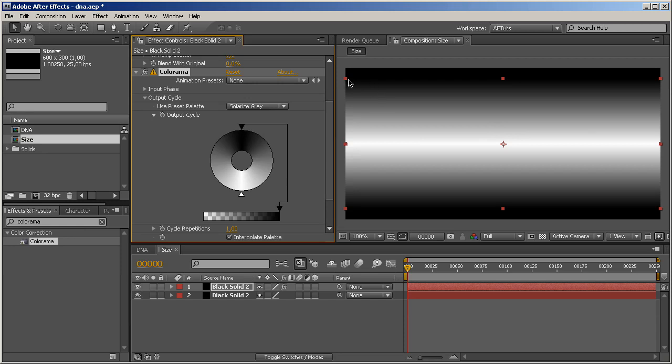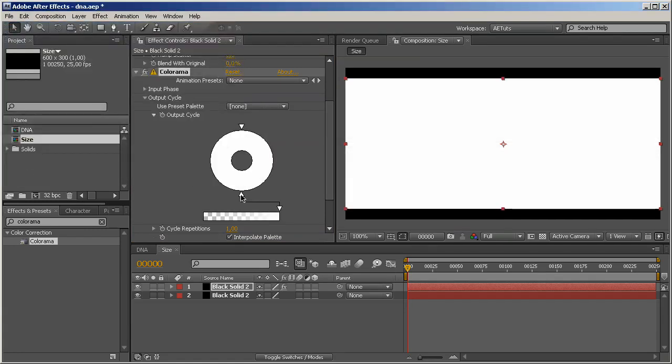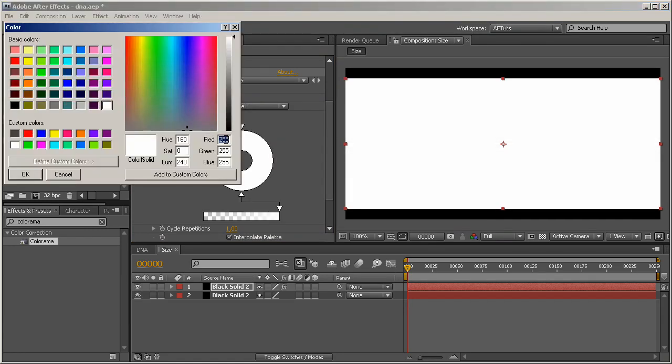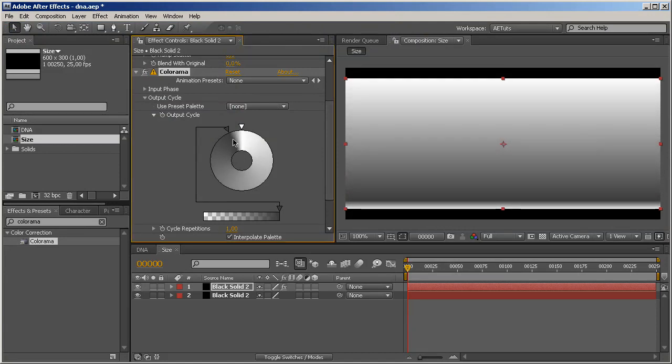But what we need is we want to have this part white, then suddenly going to like a dark gray, and then right about here to white again. So let's just do it. I'm going to double click on this color here, change it to white. I'm going to double click on this one and just make a dark gray color, maybe 70, 70, and 70. That should be fine. I'm just going to put it right here.